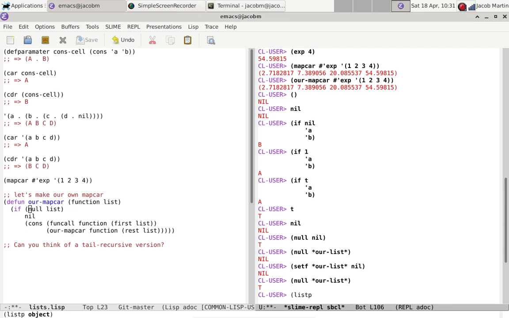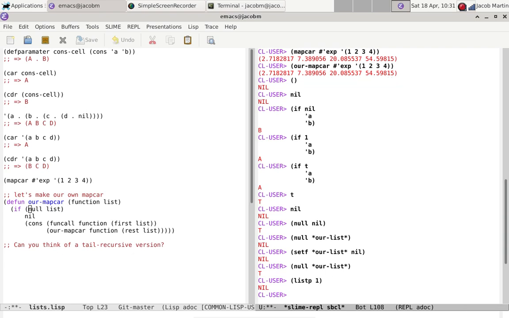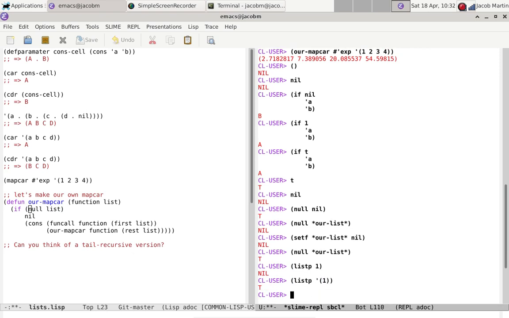Listp takes any object and returns whether it's a list. So listp 1 will say false. That isn't a list, that's a number. But listp of the list of just one is true. These are predicates.